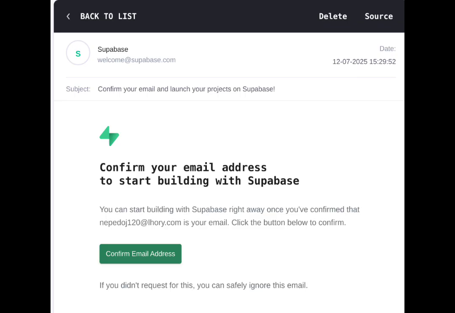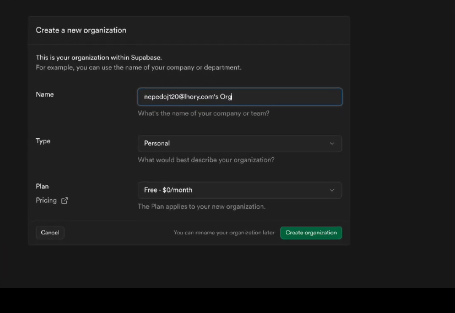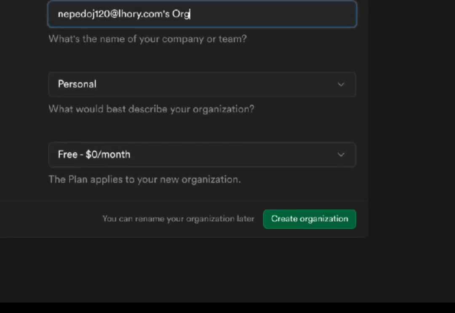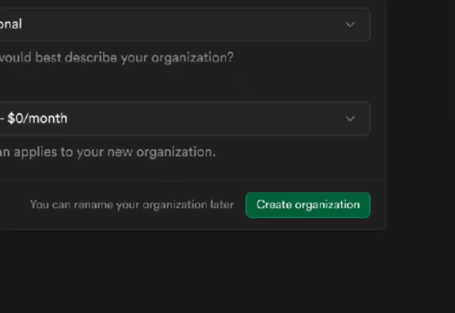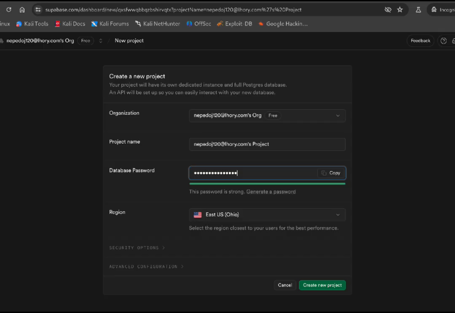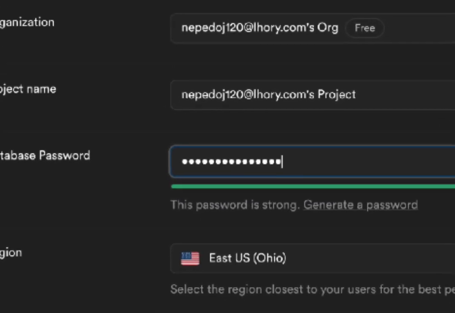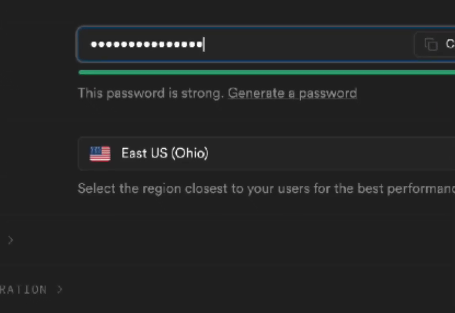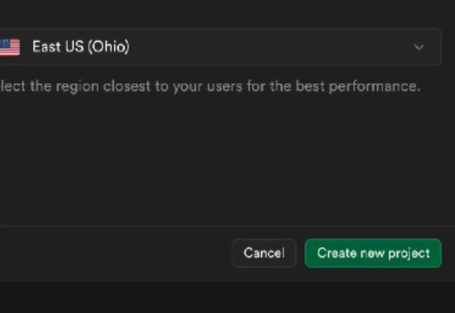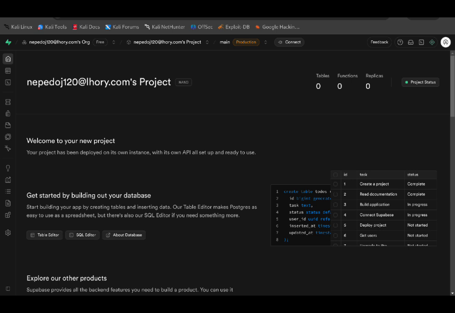Next, you have to go to your email and check because they have sent you an email to confirm your email address. When you click confirm email, it redirects you to this page which you have to click create organization. Once you click create organization, it redirects you here, where you have to fill in a secure database password and then create a new project. Once you click create new project, it brings you to this page, and this is the project overview page.